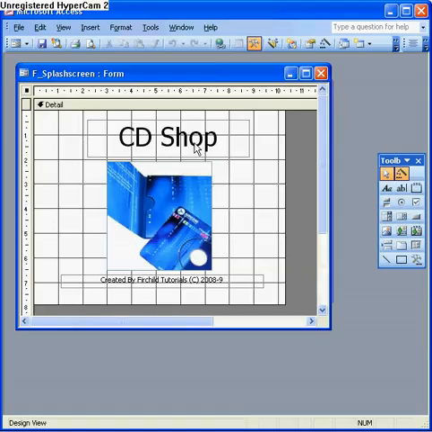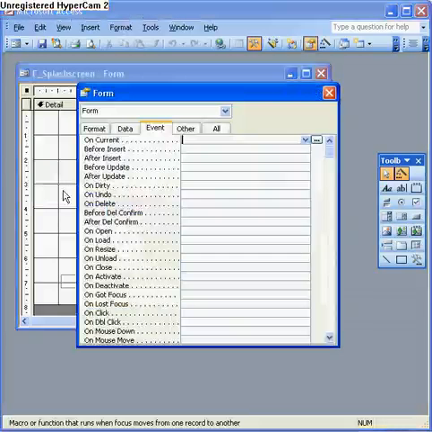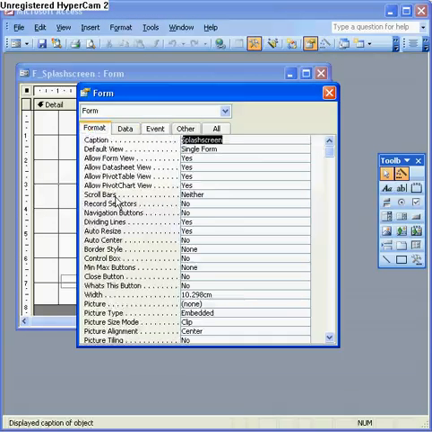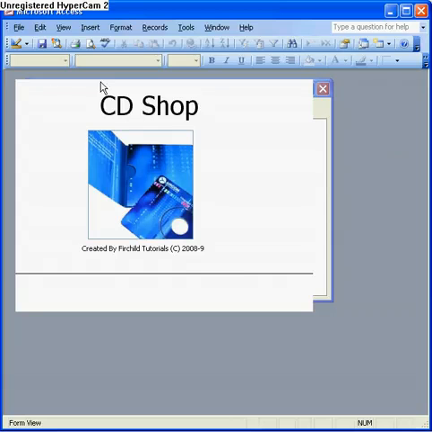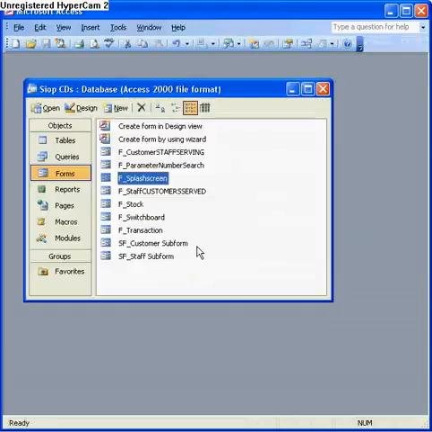And here's my splash screen. I've got a text box here with CD shop in it, a little bit of a picture and some more text down here. Now I've also changed the properties of this in format, so you can see that I've turned off the scroll bars, the record selectors, the navigation buttons, the border style, the control box. I've changed the min-max buttons to none, the close button I've turned that off. So the splash screen will look in the end like this. It'll just be a white box. So I'll just close that down now.